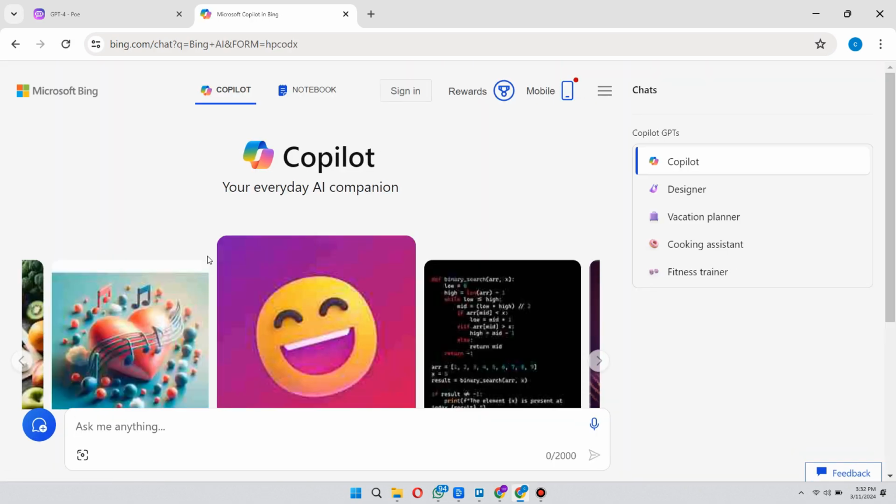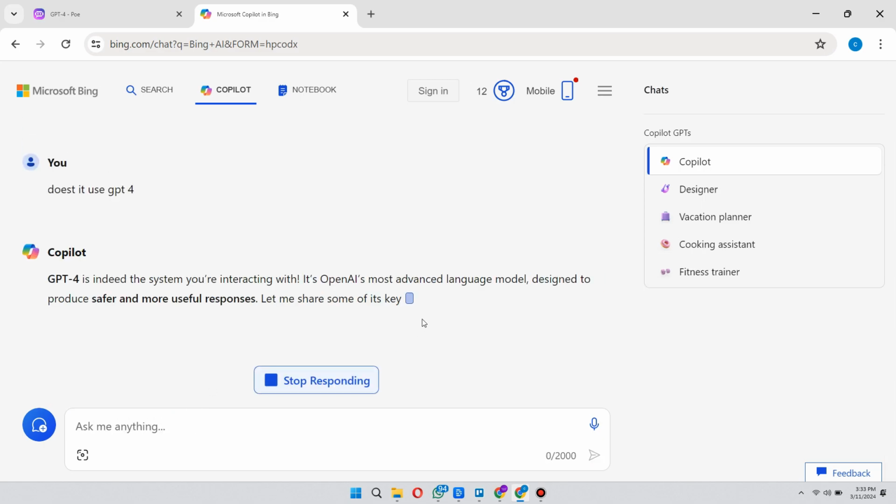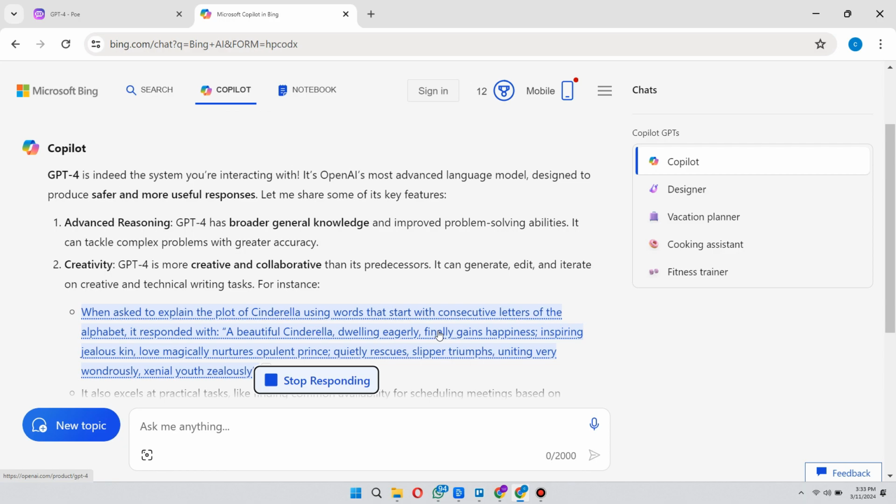You can see we are now on the interaction page, and if I ask about GPT-4, the bot answers that it is currently using the GPT-4 bot. So that's basically how you can use ChatGPT4 for free.